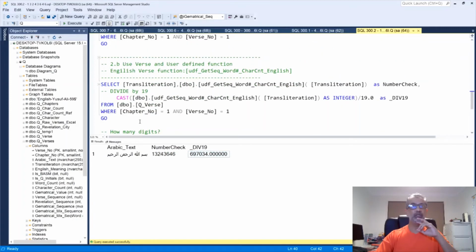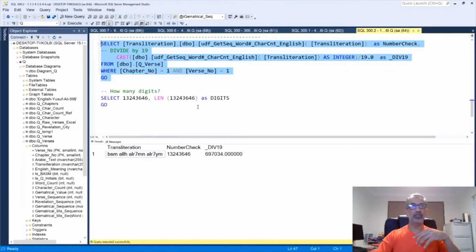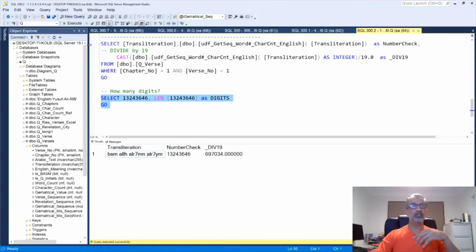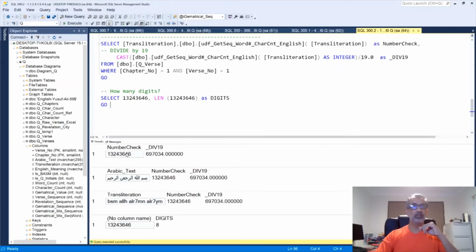as a whole number. Now let's do the same thing on the English equivalent. Again, we get the same sequence. And how long is this thing? Let's run that as well. This time it is only going to be 8 digits. So if I run the whole thing all together, the pattern we got was that pattern there.